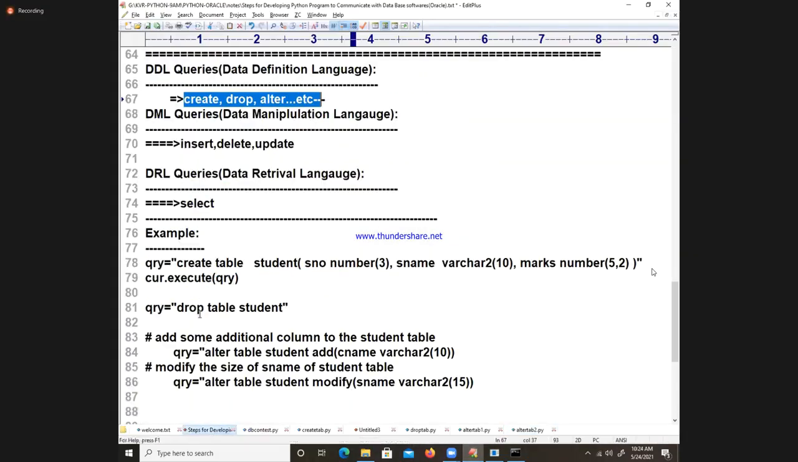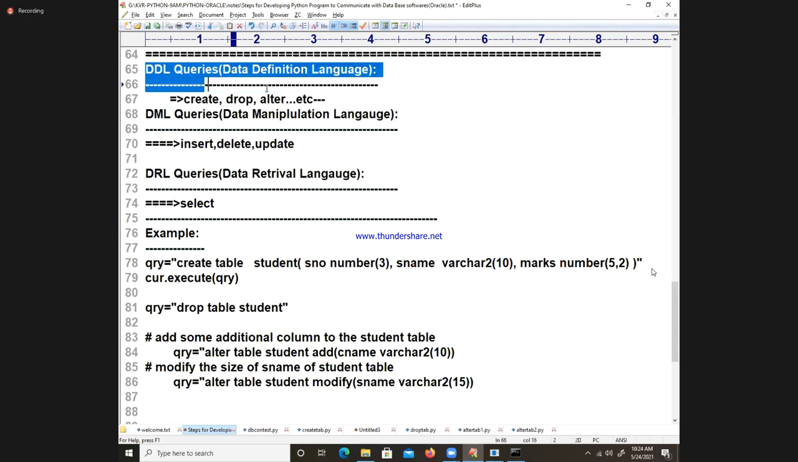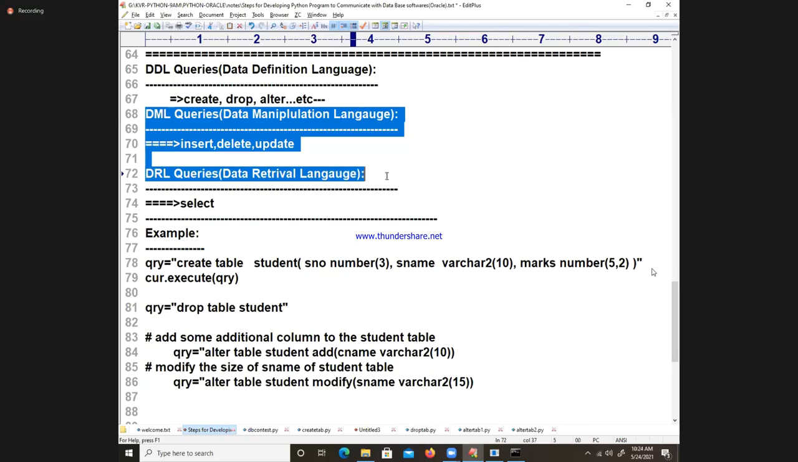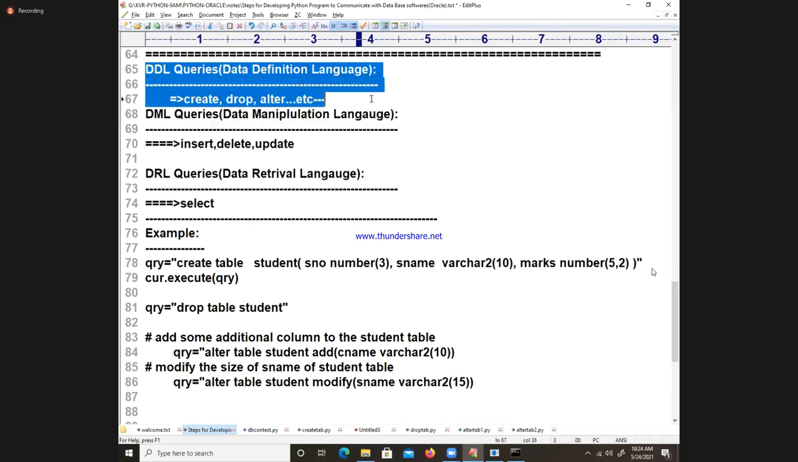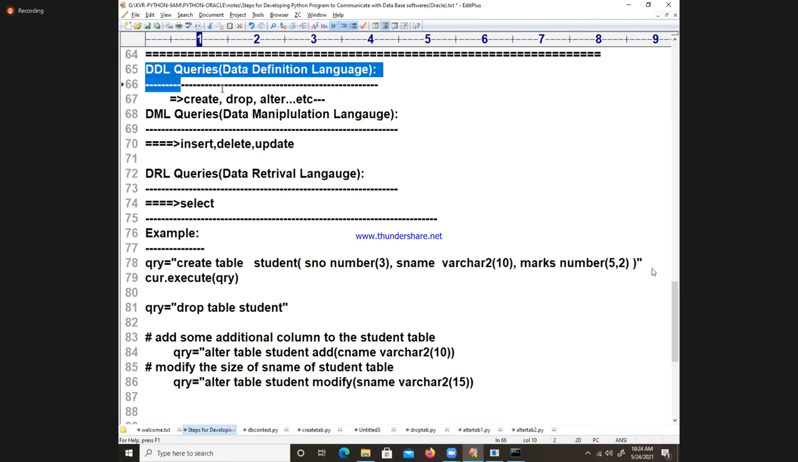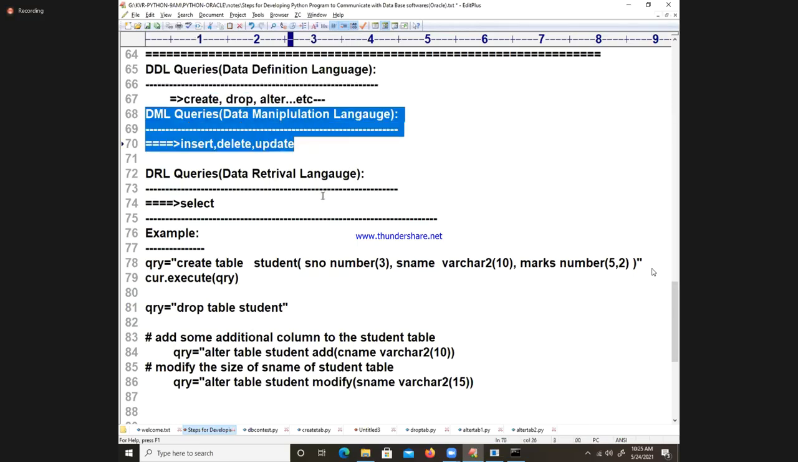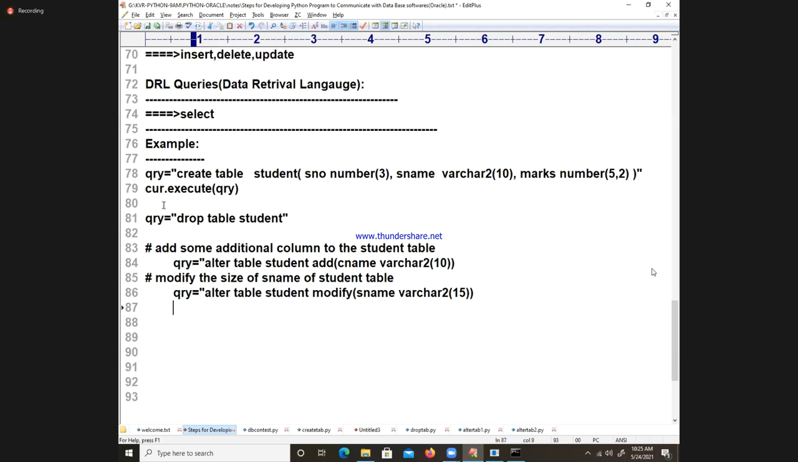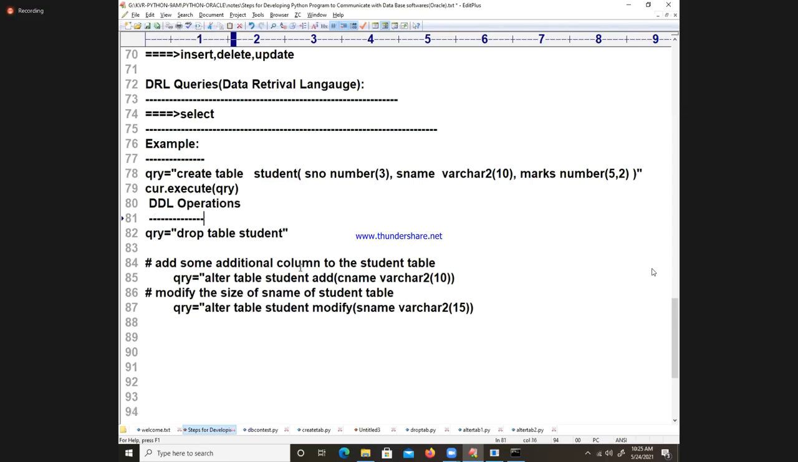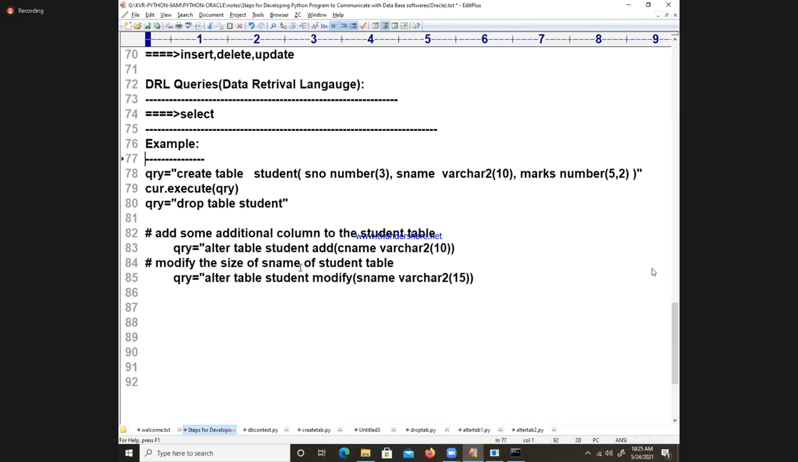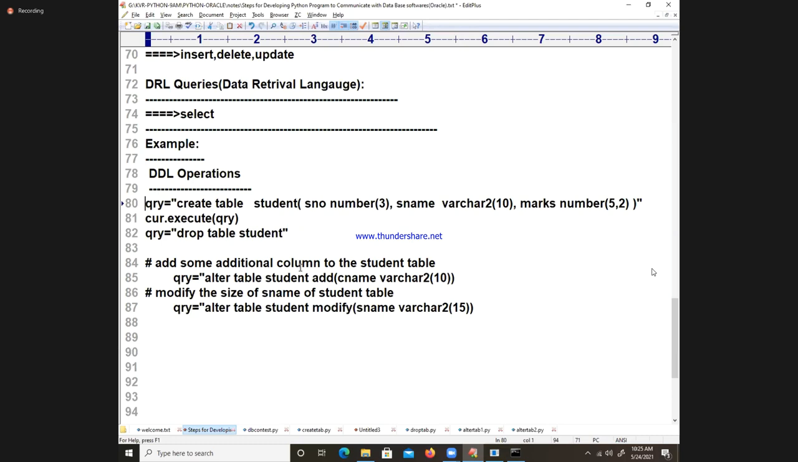So am I clear about the DDL statements? This is called database communication. I completed DDL kind of operations. Dropping the table and all those things come under DDL operations. DDL operations completed.